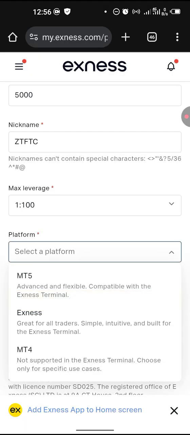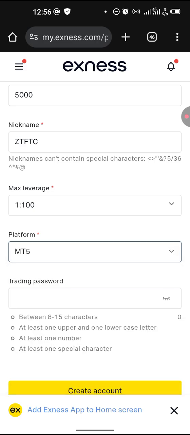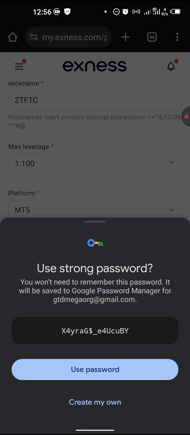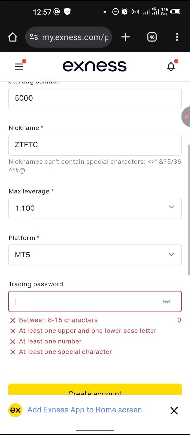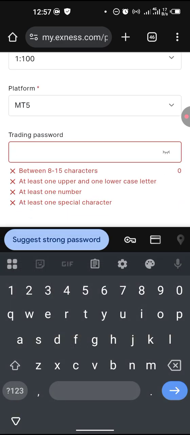Then platform, this is why we came up to Xness. Now we're going to be using MetaTrader 5. You can use Xness as its platform, you can use MetaTrader 4, but I'm going to be using MetaTrader 5 because of the course of this video, and I'm going to be putting a password. So I'll put a password right here, trading password. I'm not supposed to show this part of the video, so I'm going to pause it and put a trading password. Then I'm going to remove it.